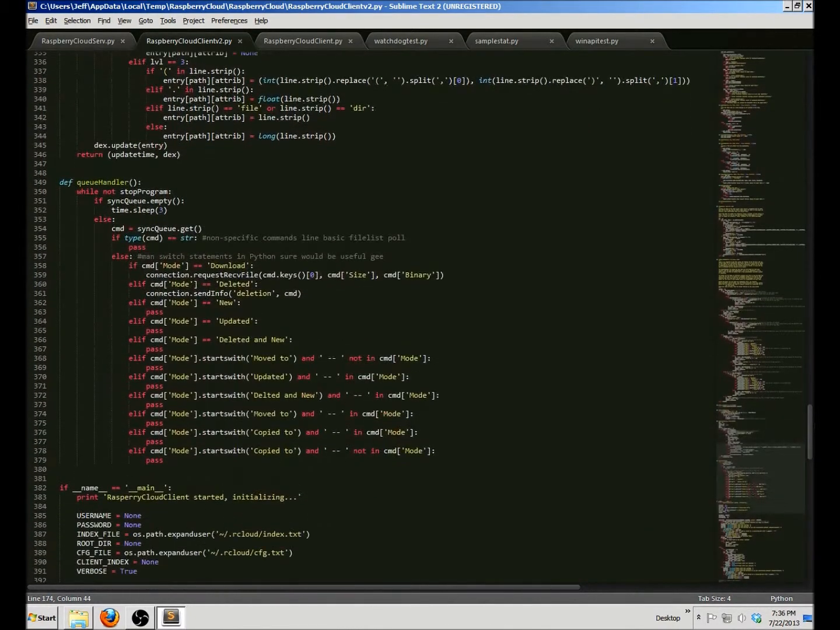Then finally, we have the queue handler, which allows multi-threading. It's pretty recent, so that's why there's a bunch of passes here, not actual code. But basically there's going to be a queue for sending files and receiving files. That way it can send and receive files at the same time as it watches for changes.